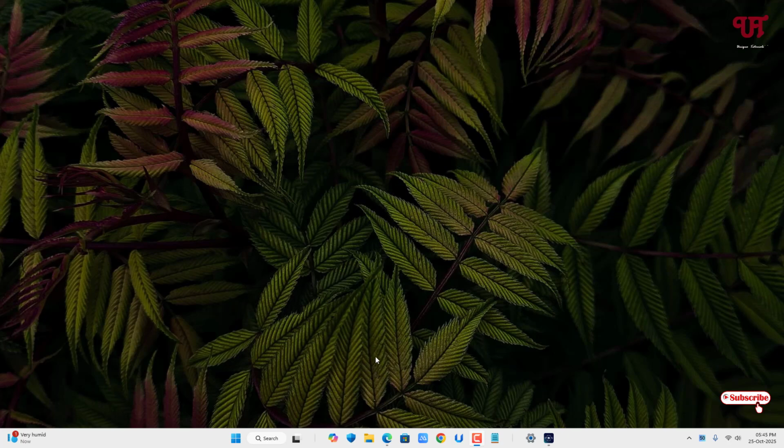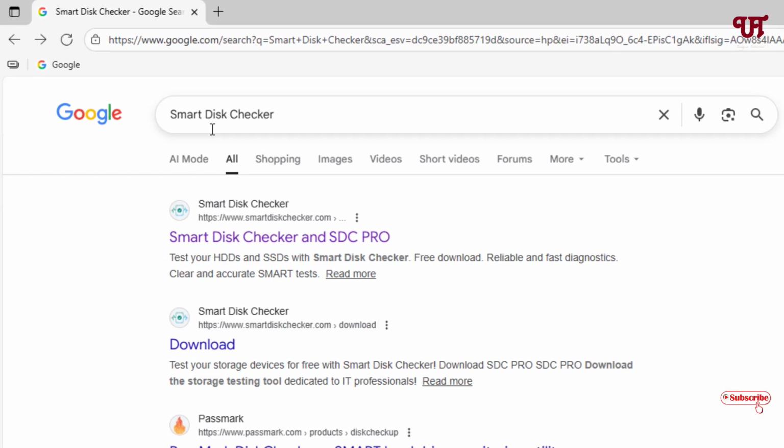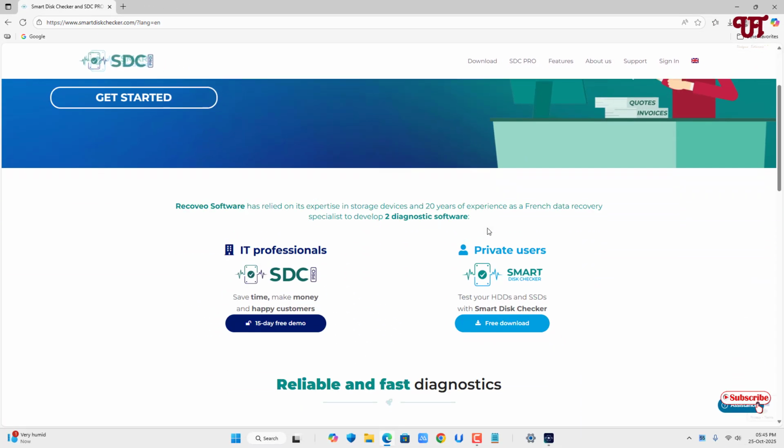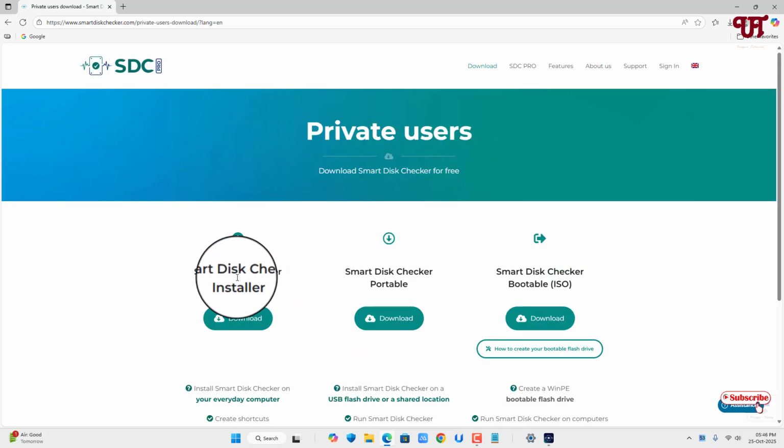So firstly, just open any web browser. And in the Google search, just search for one application named Smart Disk Checker. On the first list, you'll see its official website. Just click on it. Now just scroll down below and you'll see here free download option. Just click on it.